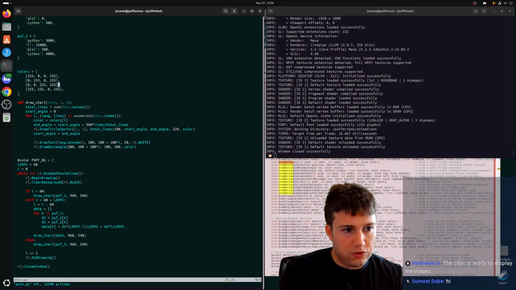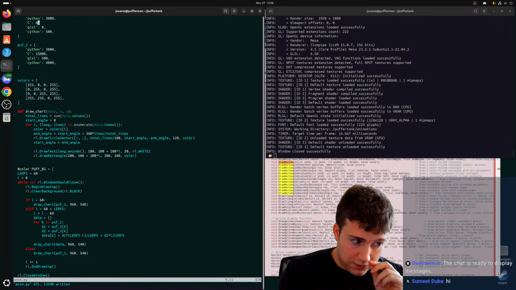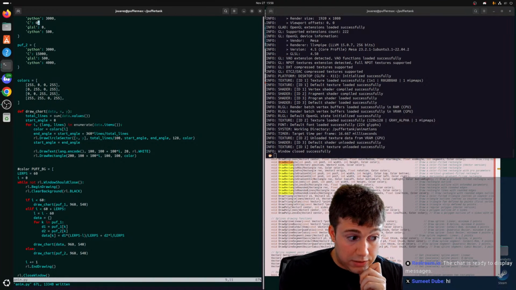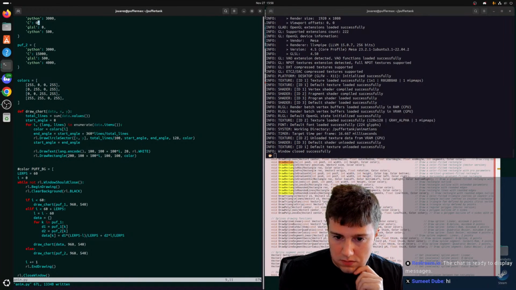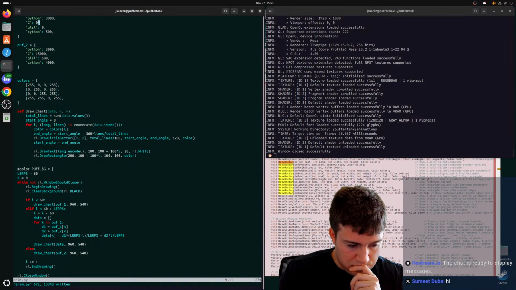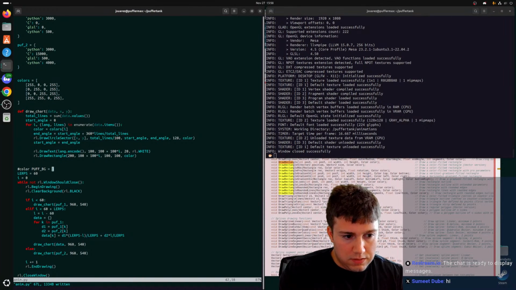Now we just have to clean up the left side. Do I want to add stars or something? I could pull star chart data. That might be fun. Let me at least get this pie chart graph working first.